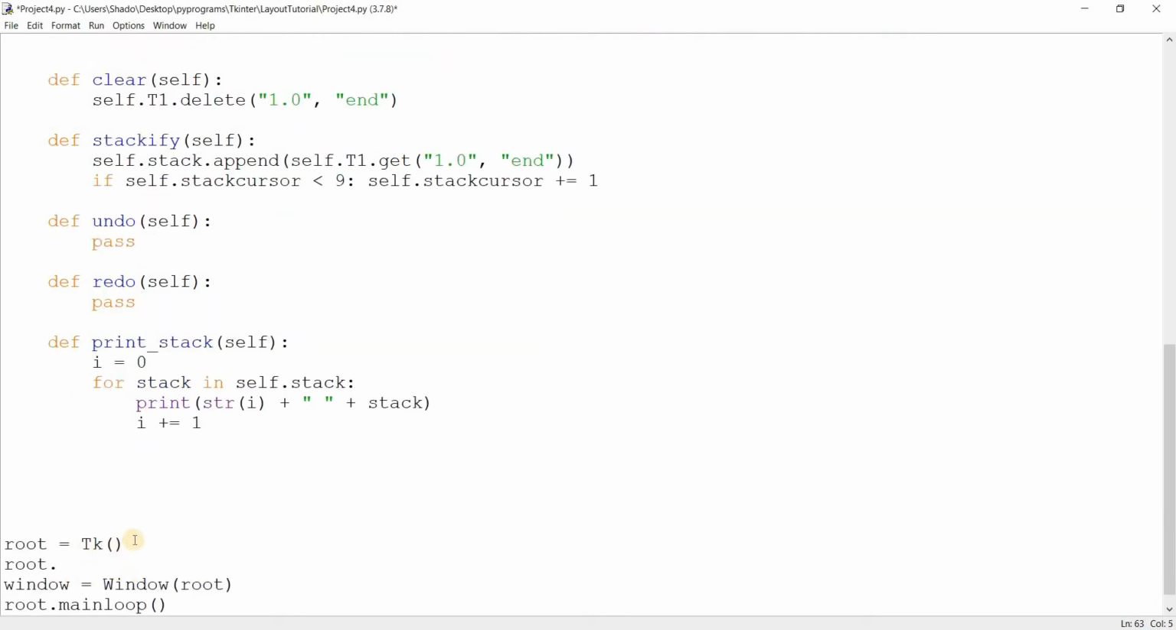I'm going to say root.bind and key, and then I'll write over here. Hold on, we got to write this after this, because we're going to use window.stackify over here. Stackify. So what just happened here, you might ask? Over here, basically, we're binding key to window.stackify.